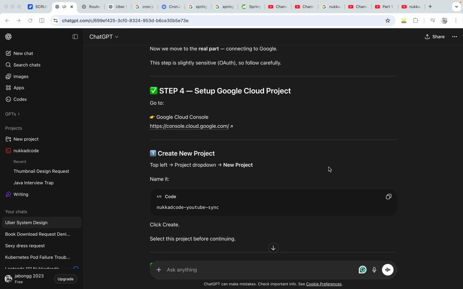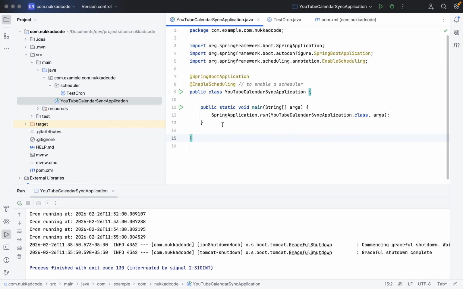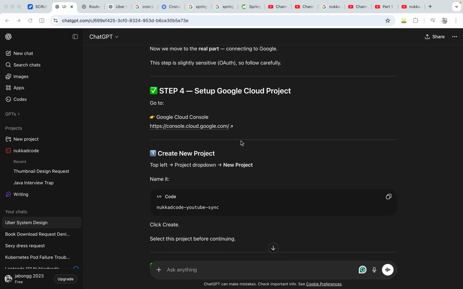Now let's move to the next part. We were here, right? We had simply created a simple scheduler just for testing. Now we are going to work on our project. So what we need to do, we have to move slightly ahead. So we are going to connect to Google.